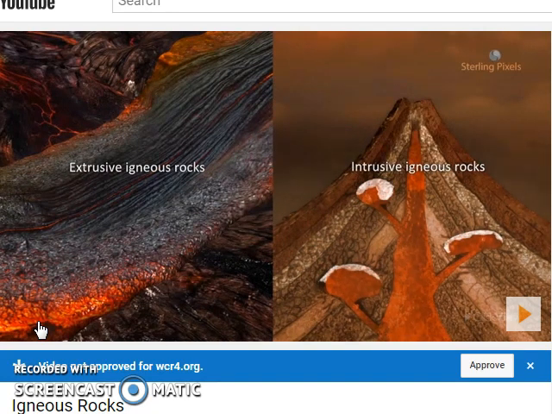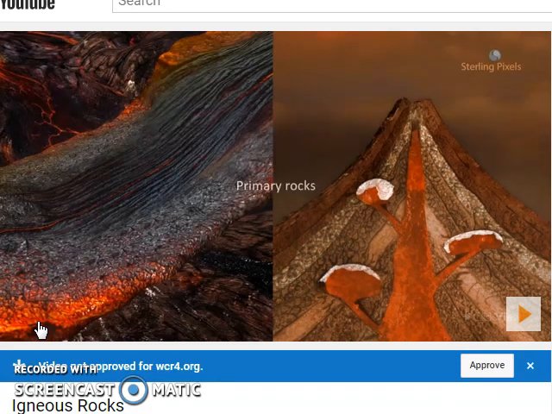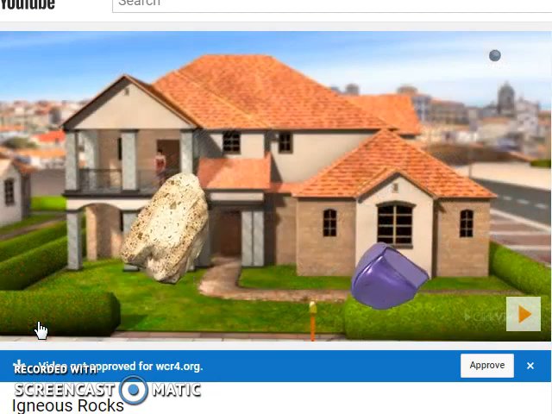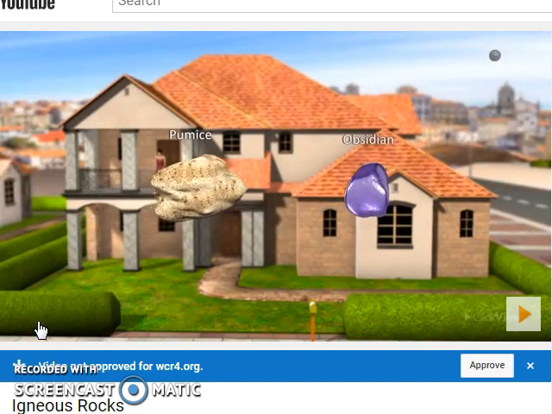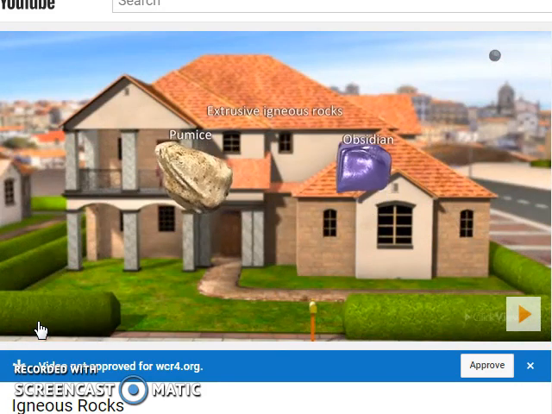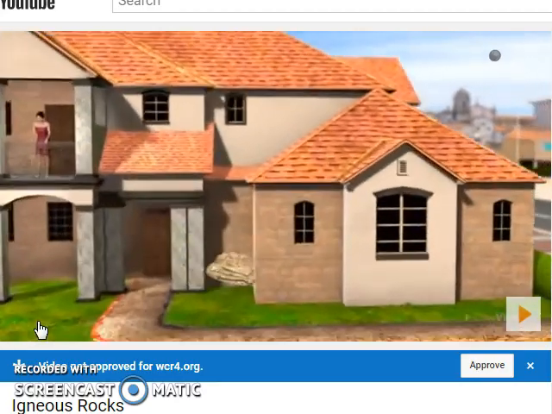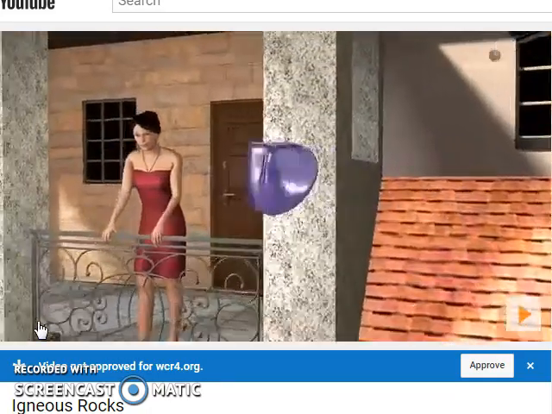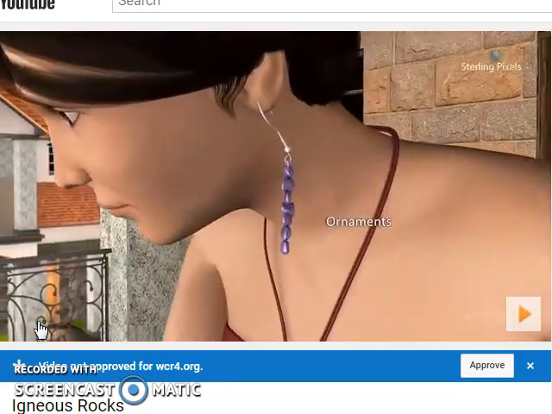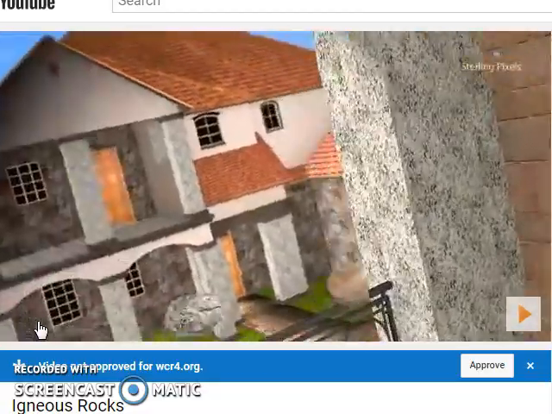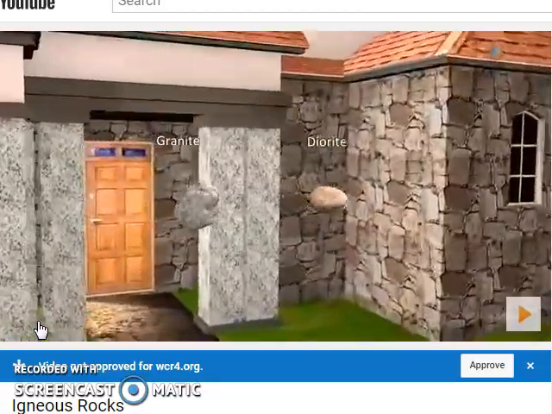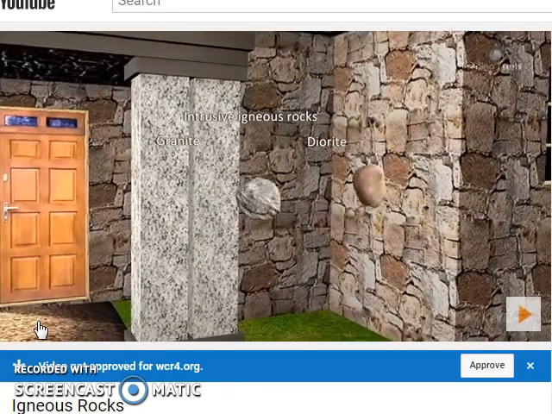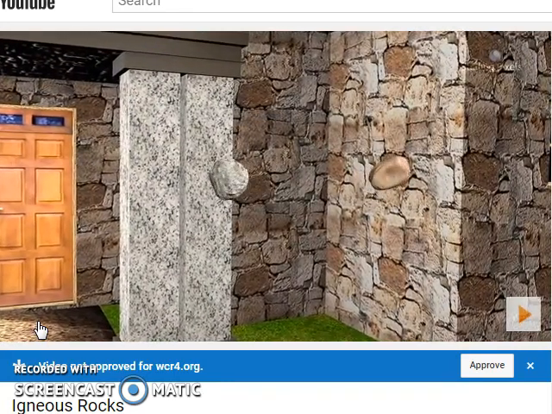It is interesting to know that igneous rocks were the first to be formed and are also known as primary rocks. Pumice and obsidian are extrusive igneous rocks. Pumice is used in making lightweight concrete, and obsidian is used in ornaments. Granite and diorite are intrusive igneous rocks. Both are used as building material.